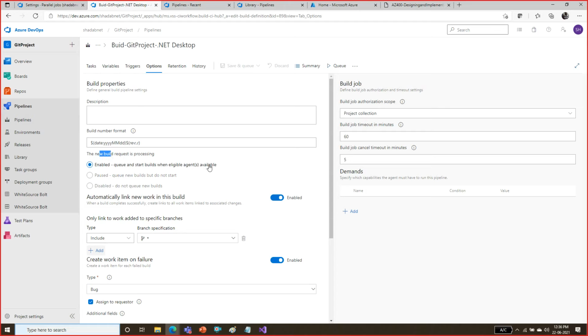Enable means it will queue and start the build. Pause means it will queue the build to the agent but it will not start. Disable means it will not queue and it will not start, so neither will happen. This is the build stage, and if you want to disable it, you can do that disabling as well.